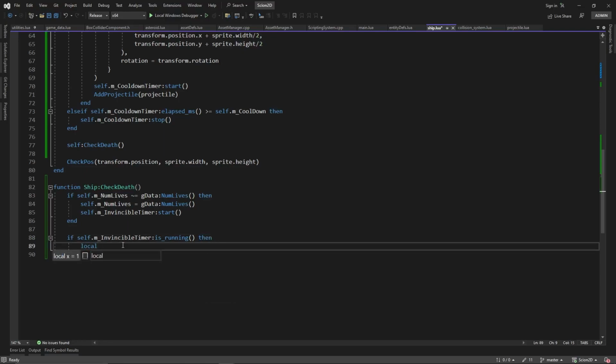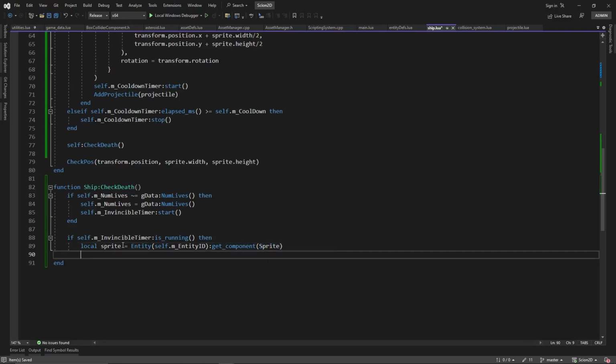let's get the sprite and change the alpha so he's lighter, so you know he was just hit. So this will be our invincible. So we'll get the sprite, and that's equal to our entity, self.m entity ID, get component, sprite. And then we're going to go sprite.color.a is equal to 150.